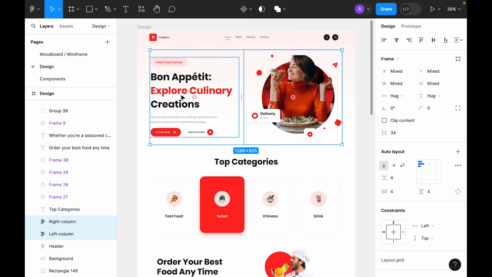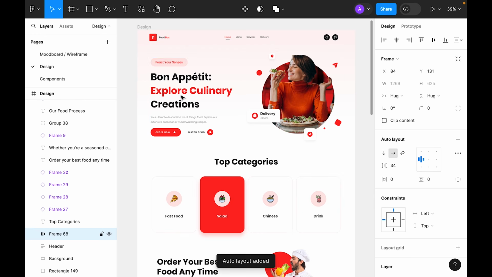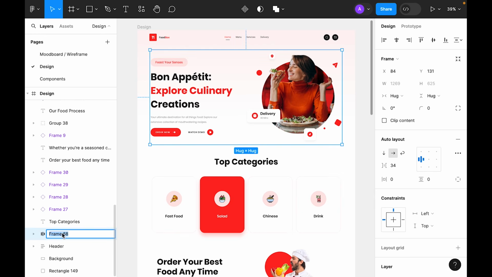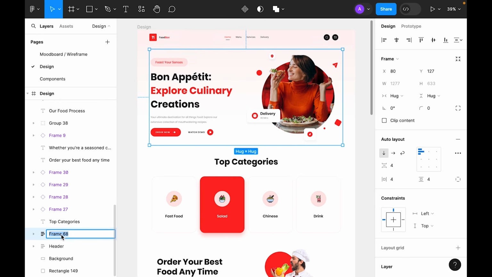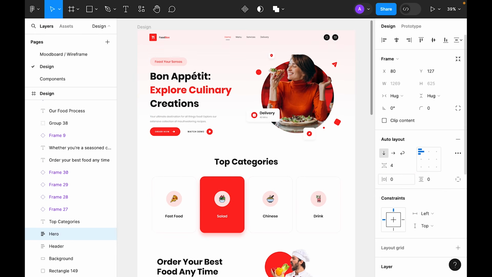Select both left and right column and convert it to auto layout. Call this main container and again convert it to auto layout. Let's call this section a hero. Let's remove left and right padding and leave it hug for right now. So this is our header and the hero section.